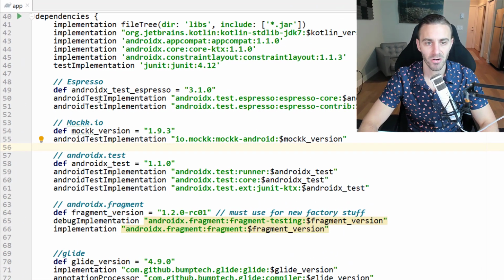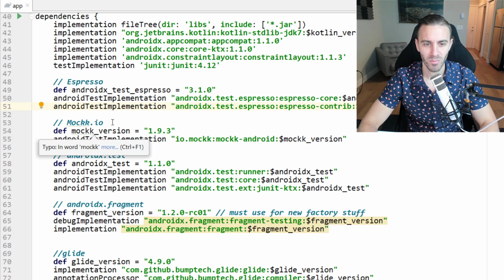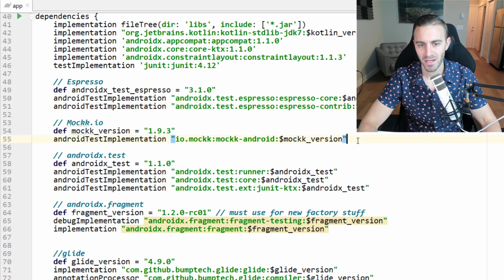So first is build.gradle. Let's take a look at the dependencies. We have our Espresso testing dependencies, core and contrib. I forgot what contrib was for, but I think we need it. I'm not 100% sure on that one. Next is Mockk. So this is the mocking library that I was talking about. This is in place of Mockito.